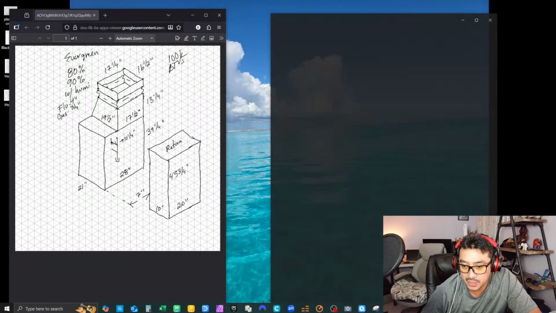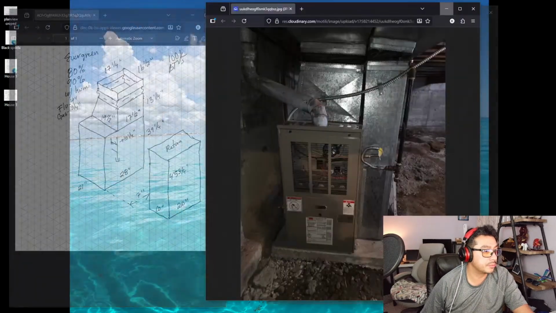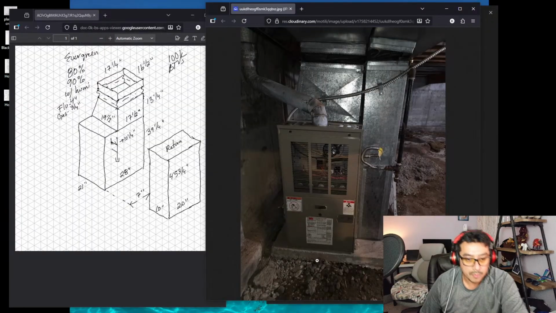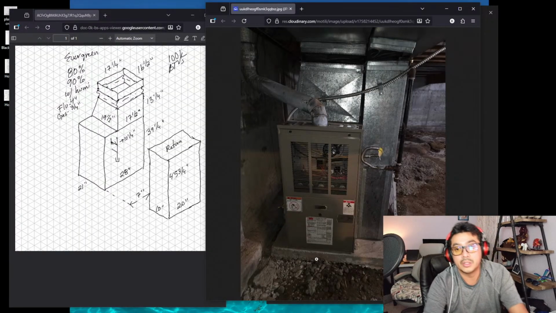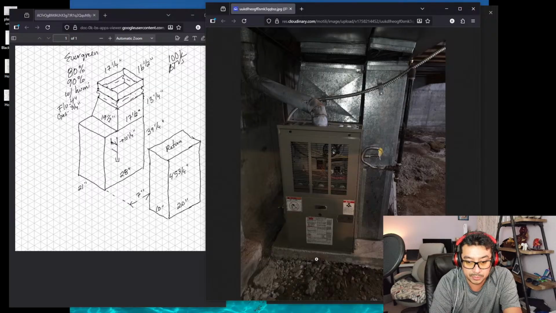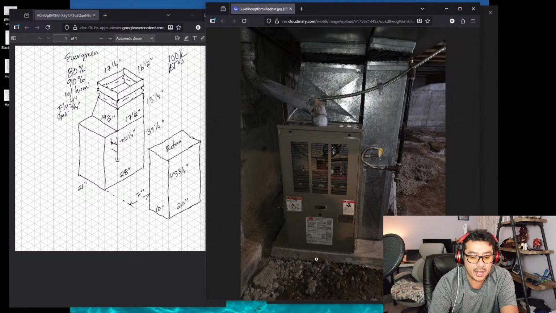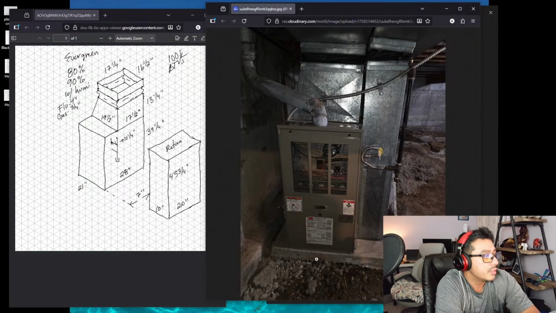Let me see if I can show you guys a picture of what it looks like. Where did it go? Oh, there it is. Look at that. So the picture, this furnace that's going to be inside a crawl space looks like this. Look at that. So I gotta carry that from outside through a crawl space door.